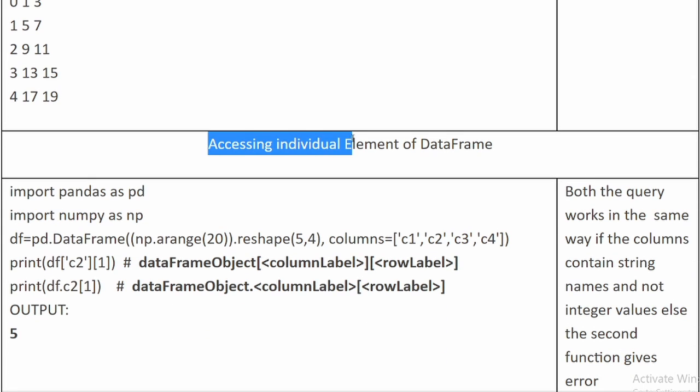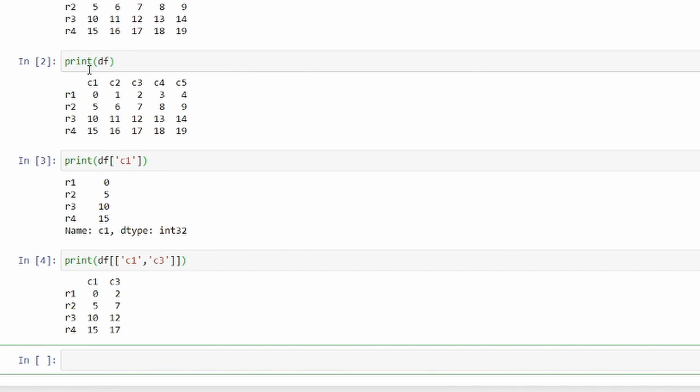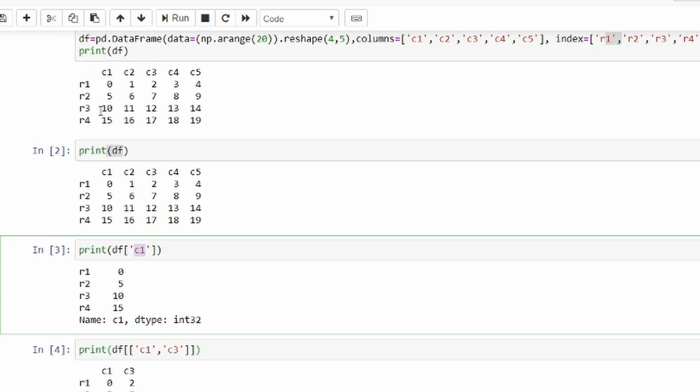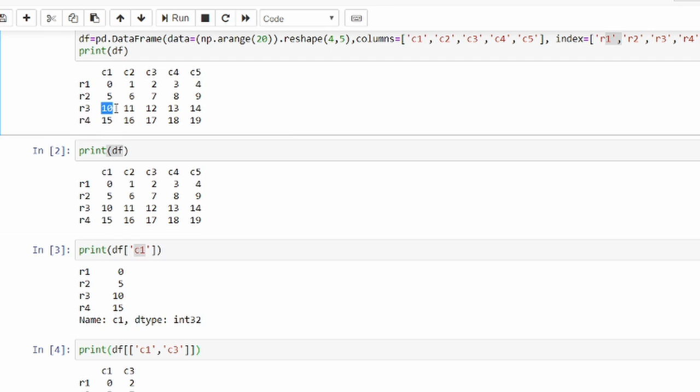Now, accessing individual elements. In the first example we accessed the entire data frame, then we showed how to access individual columns. Now we can also access individual elements in it, right? Imagine I want to access this particular value, 10. As in Excel or anywhere, every individual element has a column number and row number. So using that, the column value and row value, we can access it.